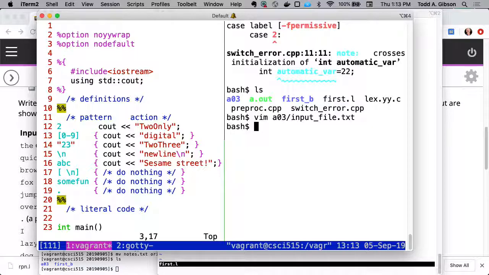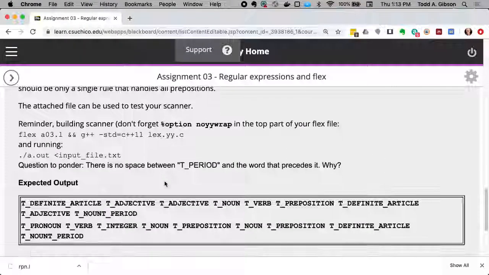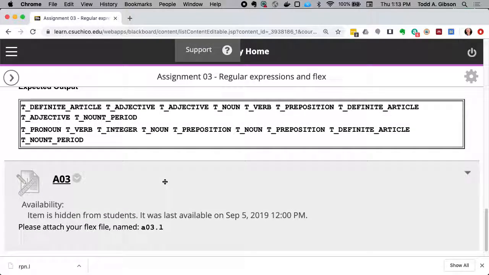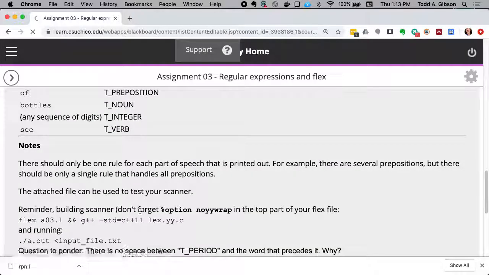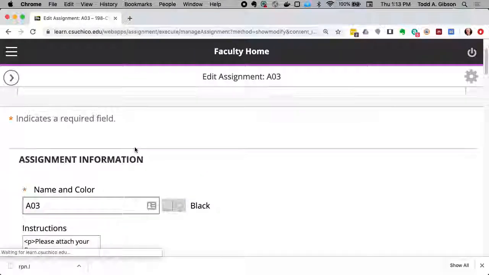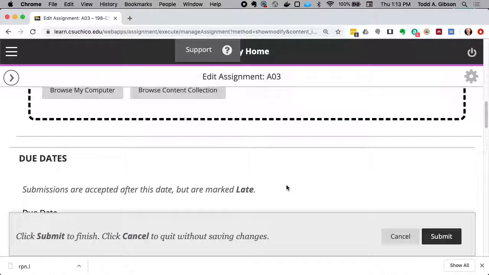When you run it, you would just simply redirect the input file to it. So rather than typing in the stuff, you do that. And then you should get the output that you see here at the bottom of the page. So this is shown as a discrete assignment that you turn in. Yeah, go ahead and turn it in, but I'd like to get it done today in class.